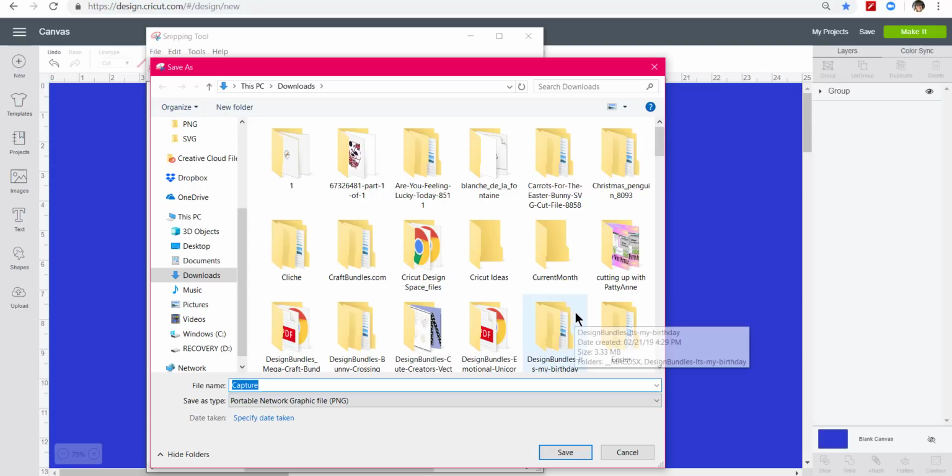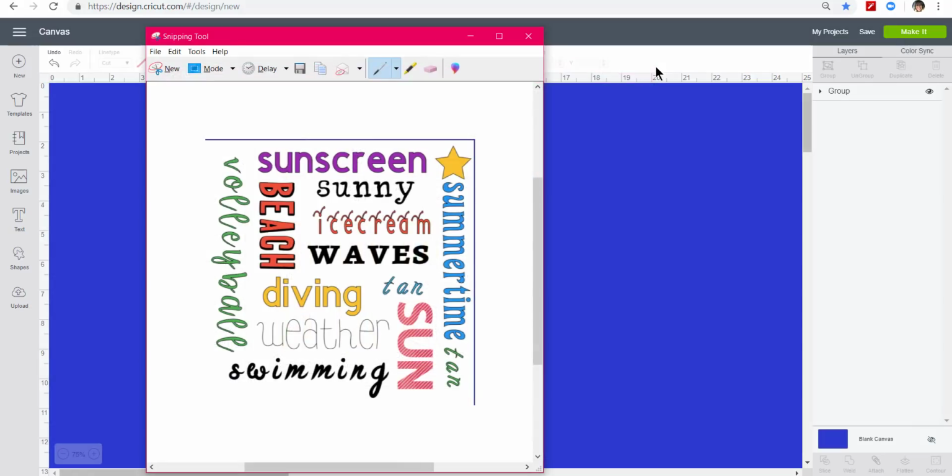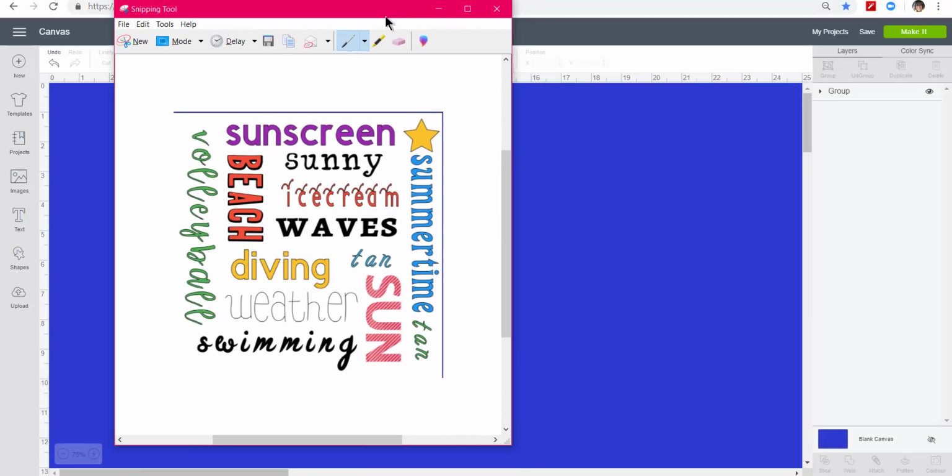Save it somewhere where you know where it is, and then just upload it onto the Facebook group page of Cutting Up with Patty Ann. And the reason why I'm doing it there is I'm trying to keep it separate, so when we use Silhouette or Cricut or Silhouette and Cricut together, it's on one group, but the other group is strictly for Cricut things. So that's how you would do it in Cricut Design Space.